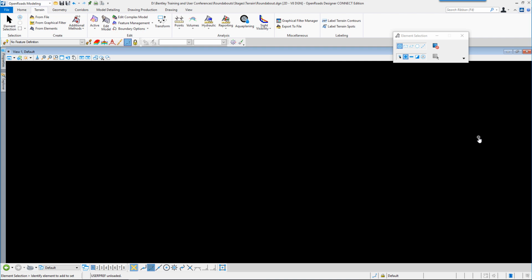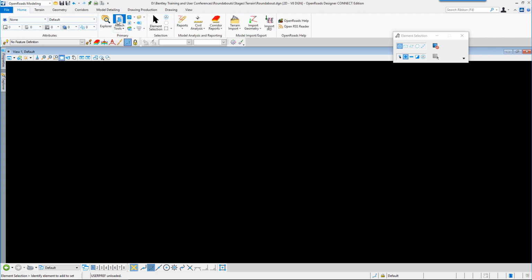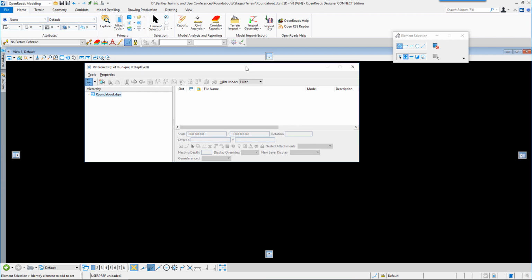Okay, so we've now got to the stage where we can start building up our initial model of our roundabout. The important thing to notice here is I'm in a 2D file, not 3D. I'm making a terrain, but I'm going to make it in a 2D file. The reason for this is that the data I'm going to use comes from 2D geometry with three-dimensional profiles. So I'm going to reference that data in.